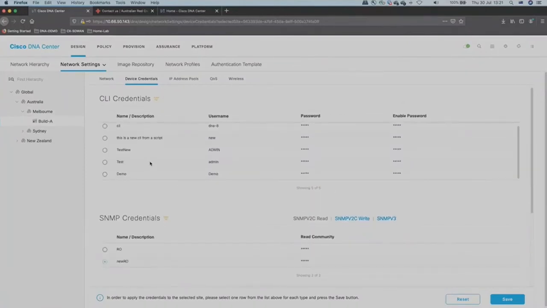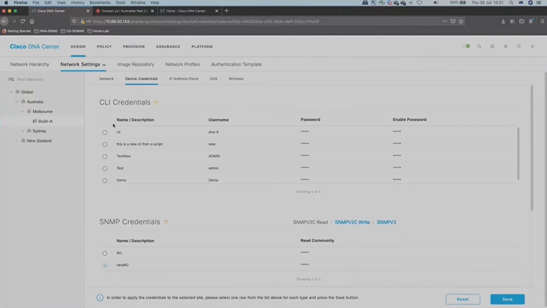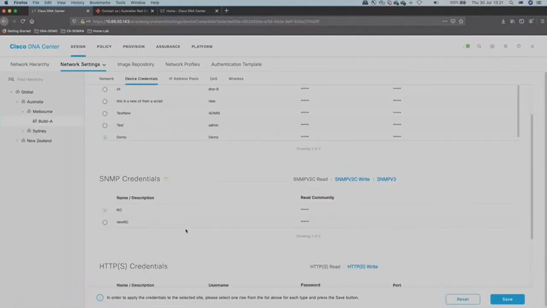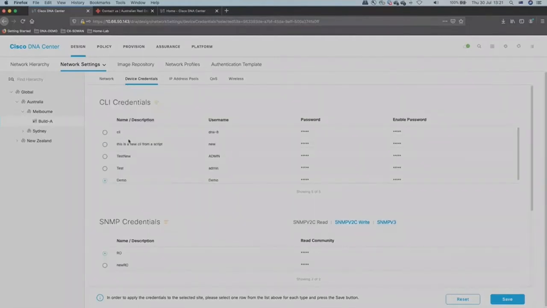But for typical discovery sessions, if you know which CLI credential you have to use or choose, you can highlight the one you want, and then it will override whatever you have set on the global level. But when you're adding those credentials, it has to be at the global level, so I can save it. Yeah, that's pretty much it for the hierarchy.